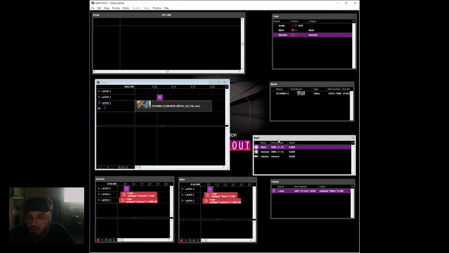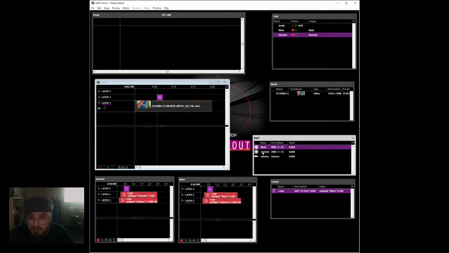So on the input window, you have to create one mute button. You select the channel in the universe. You can customize this to the values that you need. Unmute, different channel here.